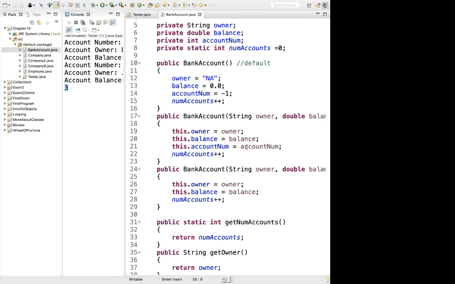What I'd actually like to set it to is the number of accounts that have ever been created. So if you're the very first person to get a bank account, I want your account number to be 0. The next person, I want it to be 1, then 2, and so on. So anytime someone creates a bank account, instead of setting it to -1, I'm going to set it to whatever the current value is of NumAccounts. Then I'll increment that so that if another bank account is made, they'll now get the next current value, and then it will be incremented.